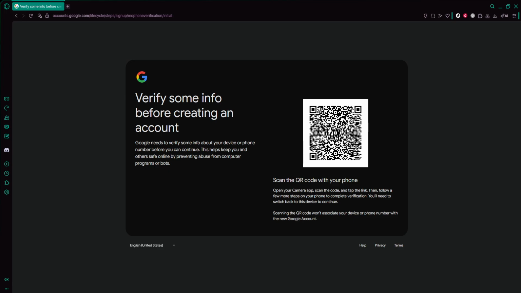Once verification is complete, you'll be guided through the final setup. This may include reviewing Google's terms and privacy settings and adjusting options like personalization or data sharing. Take a moment to scroll through and choose the settings you're comfortable with, then confirm. When you're finished, your new Gmail account is ready to use. You can now open Gmail, send a test email, and start using your new address anywhere you need it.